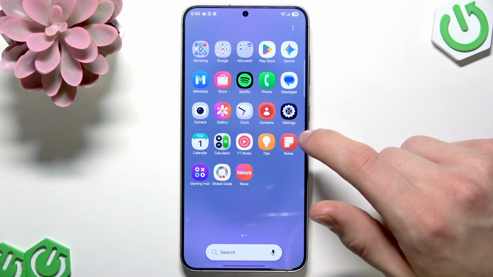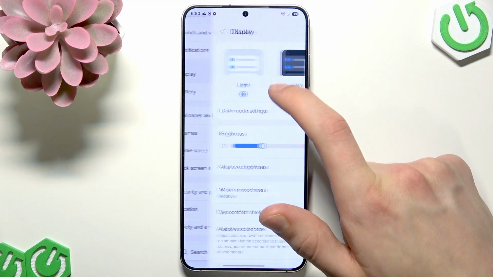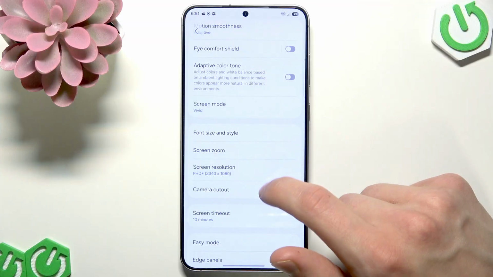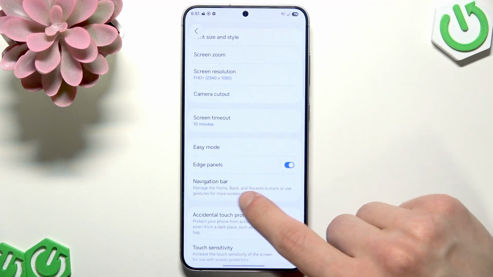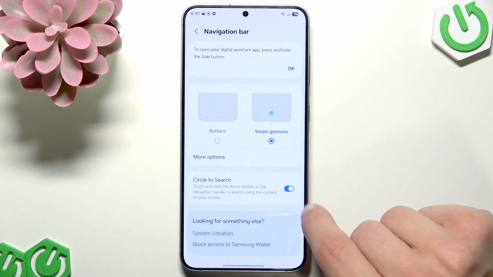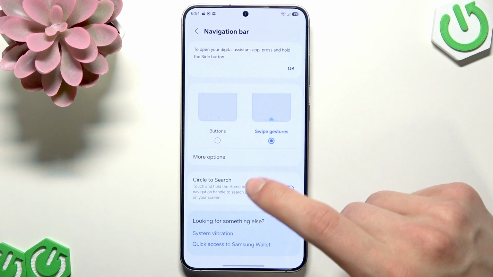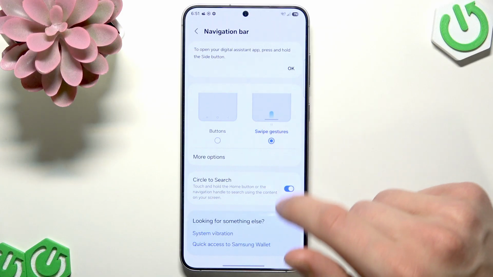To enable this feature, open Settings on your smartphone, then navigate down to Display Settings, and then scroll down to Navigation bar. Then switch Circle to search on, and after that this feature will become available for you no matter which navigation type you use.